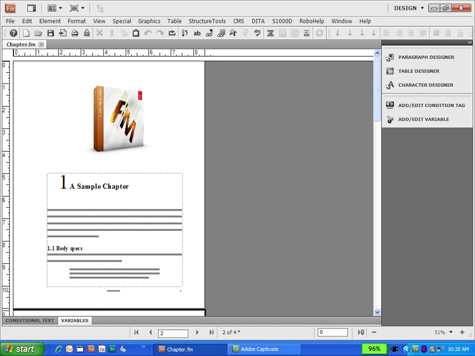When we create a master page mapping table, Frame is going to be smart enough to know if we're on a right page or a left page, and apply the correct master page if we set up the master page mapping table correctly. But in this video, let's see how to create the landscape right and left master page. Not that difficult to do.